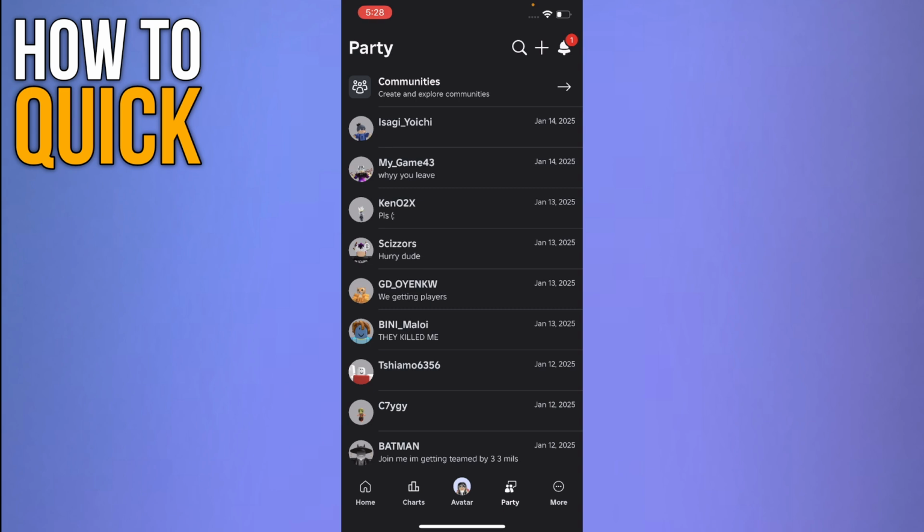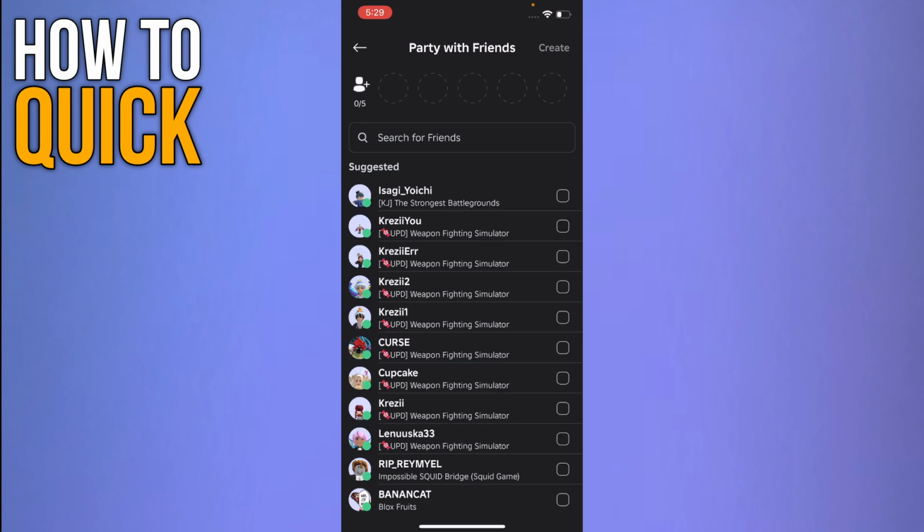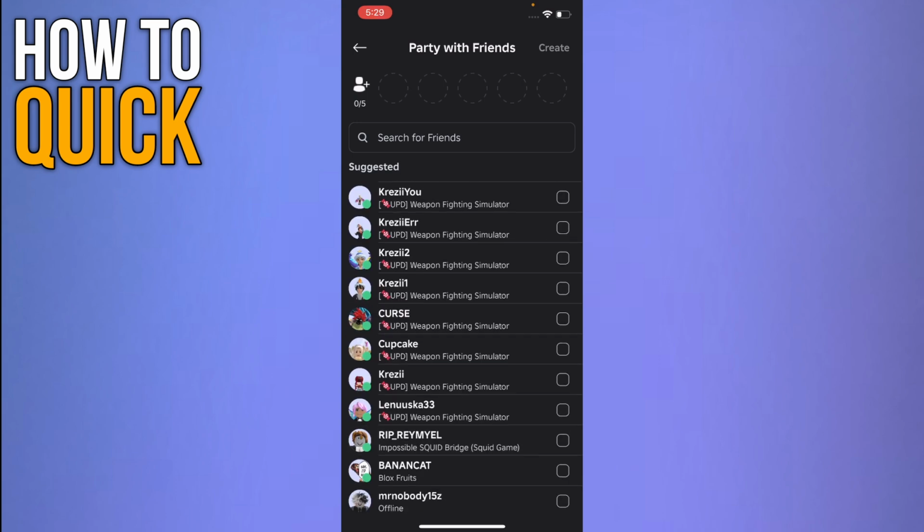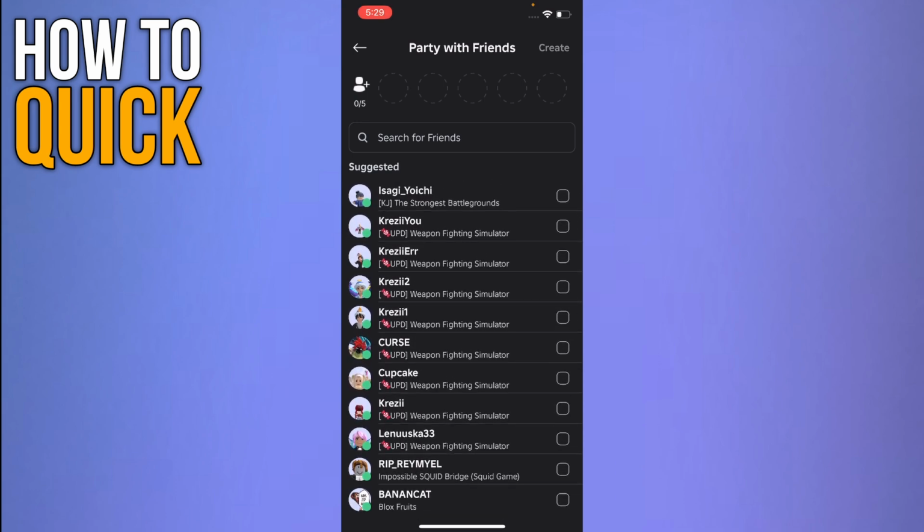Now to start a new chat with someone, you have to click on the plus icon that is present at the top right side of your screen. Now you will see a lot of suggested friends over here. So if you want to start a chat with someone from here, you simply have to tap on them and click on create that is present at the top right corner of your screen.